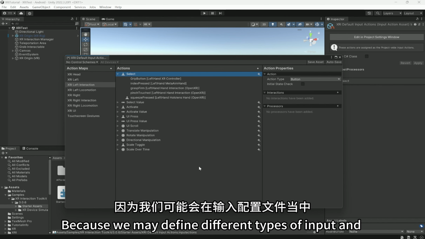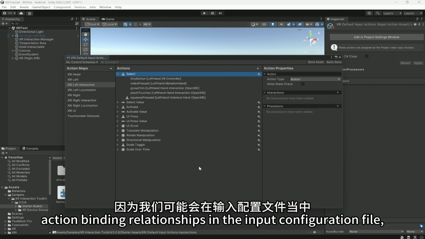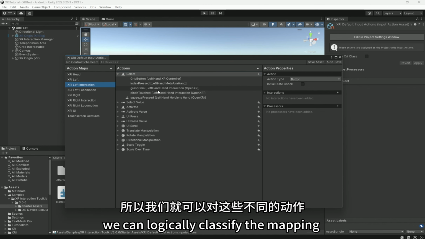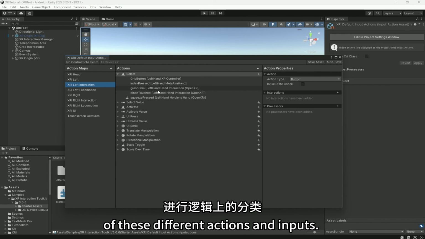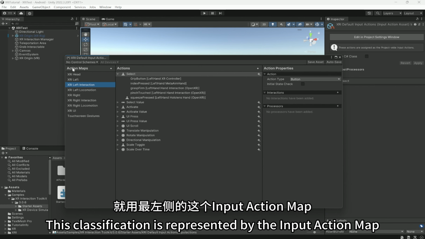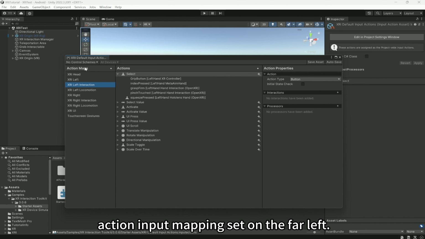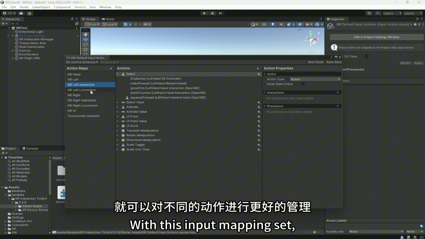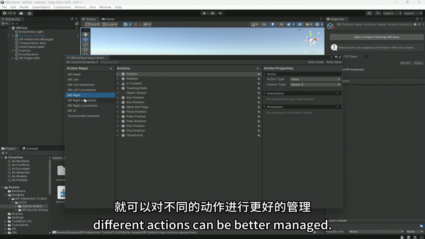Because we may define different types of input and action binding relationships in the input configuration file, we can logically classify the mapping of these different actions and inputs. This classification is represented by the Input Action Map action input mapping set on the far left. With this input mapping set, different actions can be better managed.